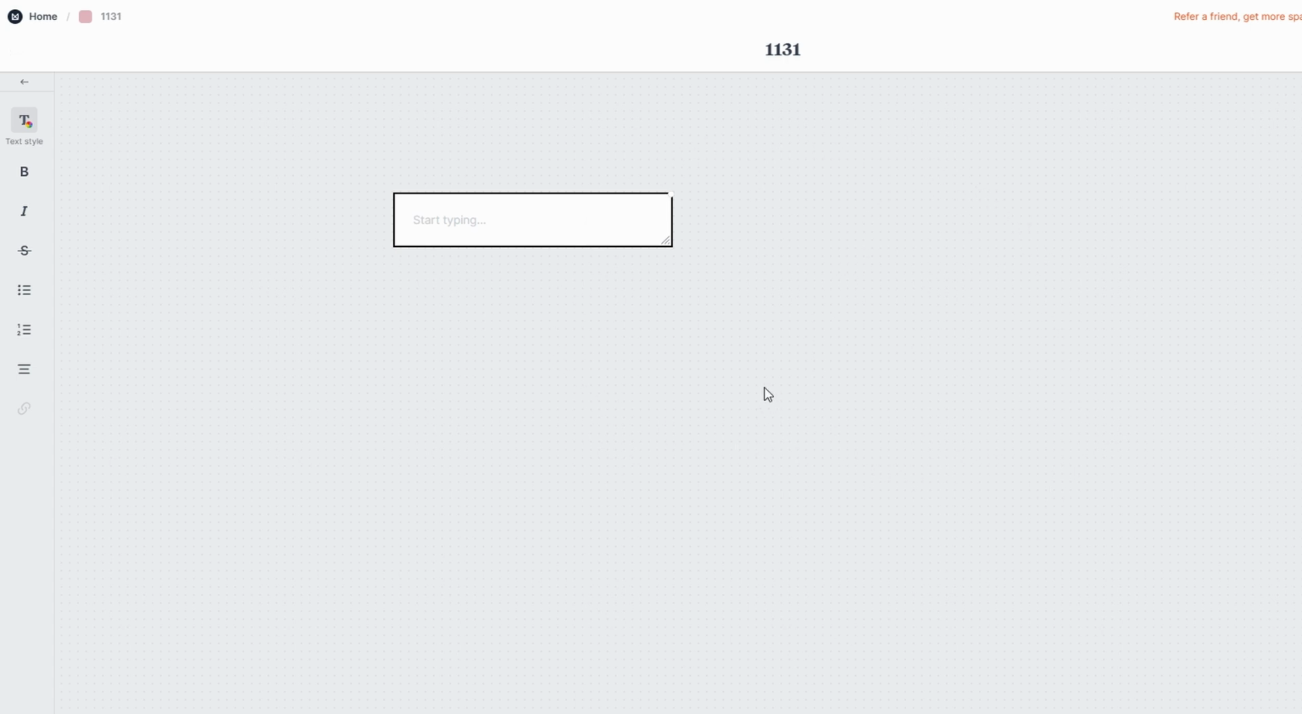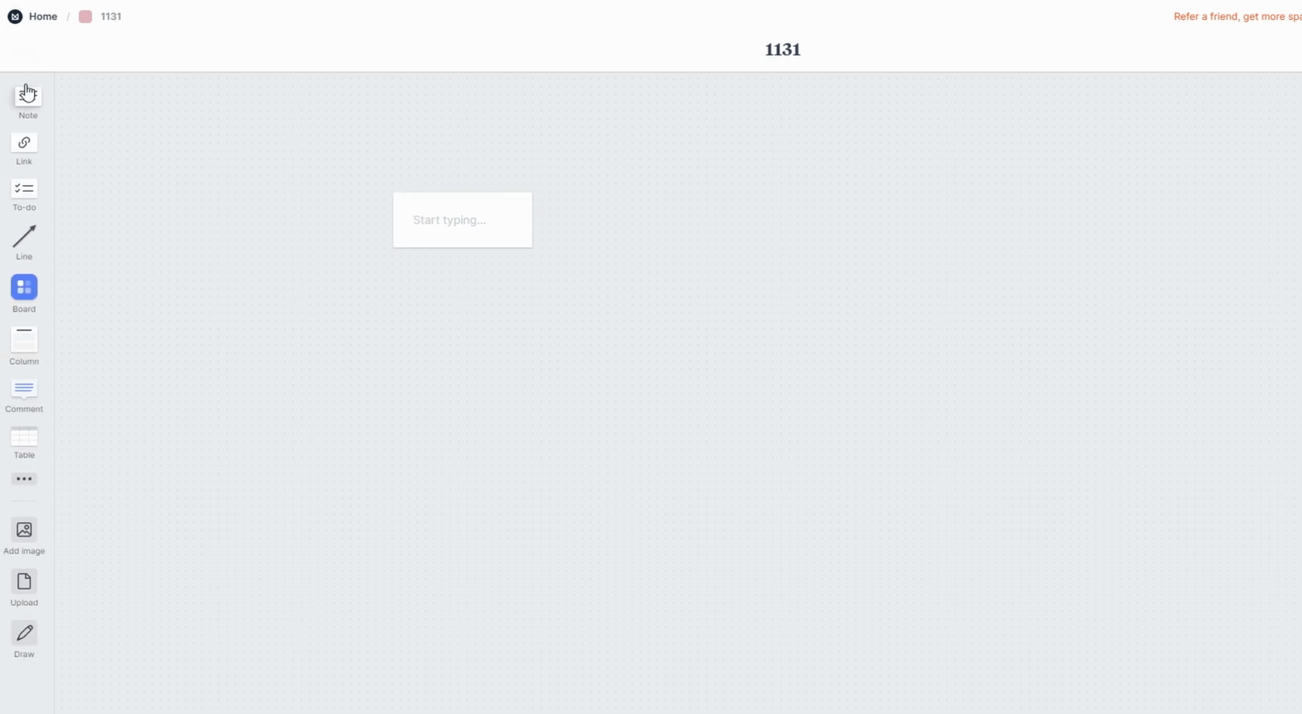You can place, resize, and move around items at will, creating the perfect visual layout for your thoughts. Need to add a task or reminder? Just drag a to-do list onto the canvas and start typing. Want to organize your ideas into categories? Create a board to keep everything neat and tidy.